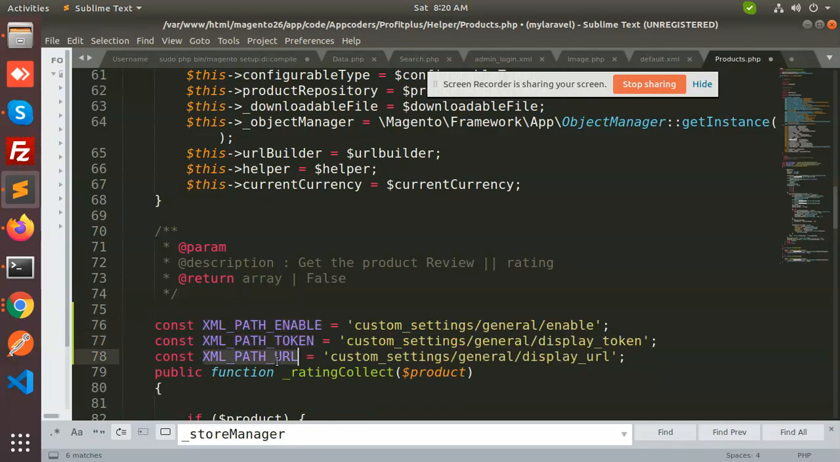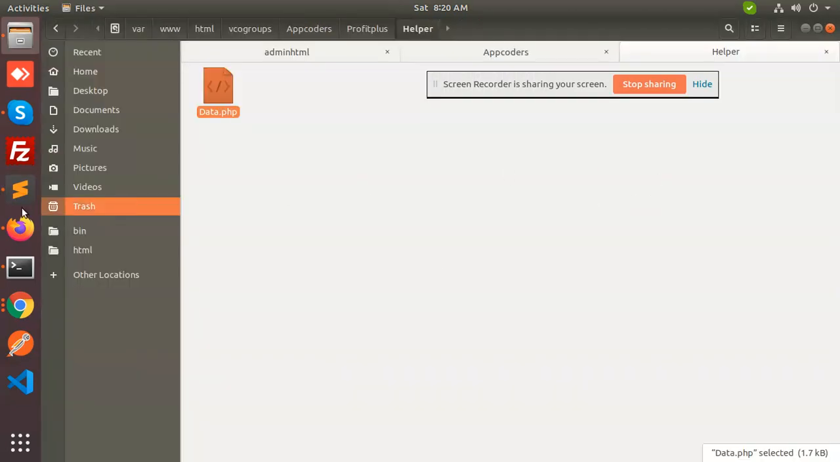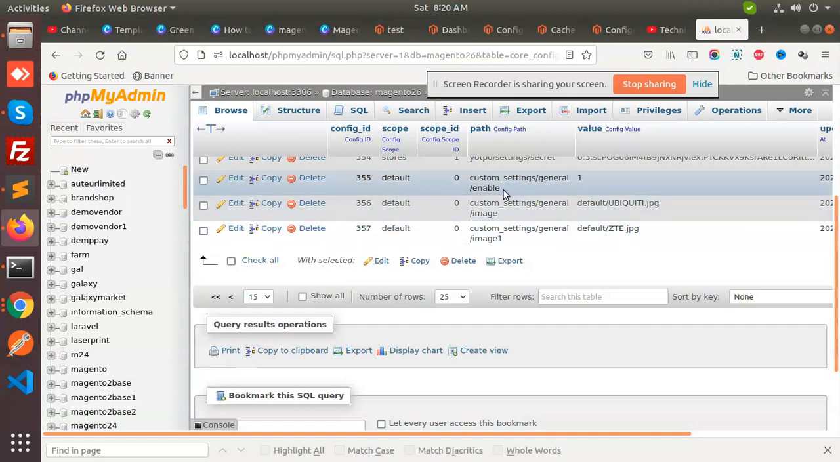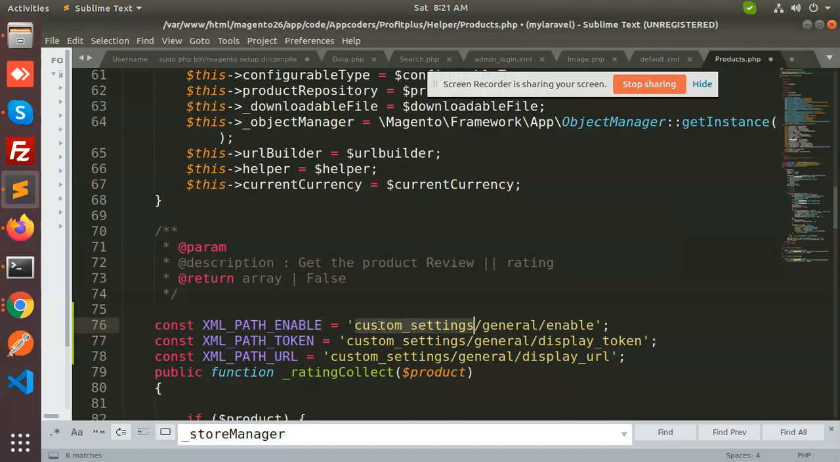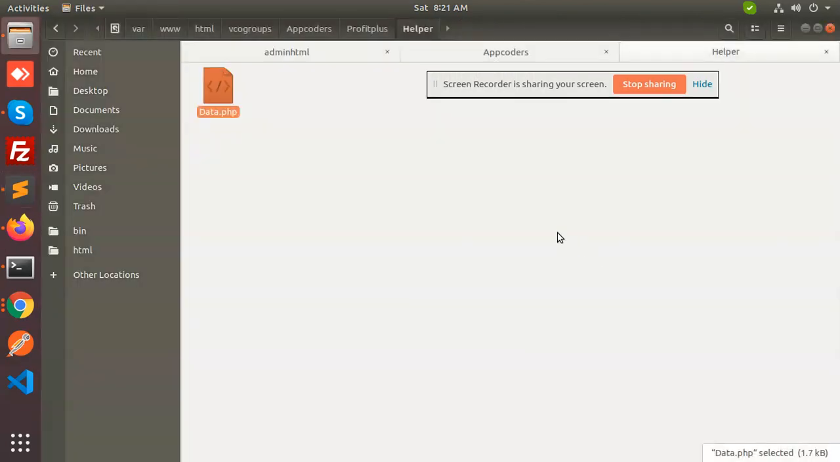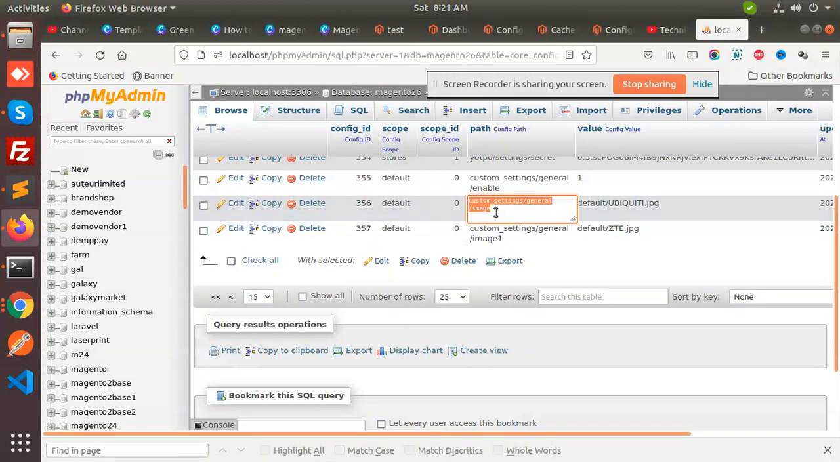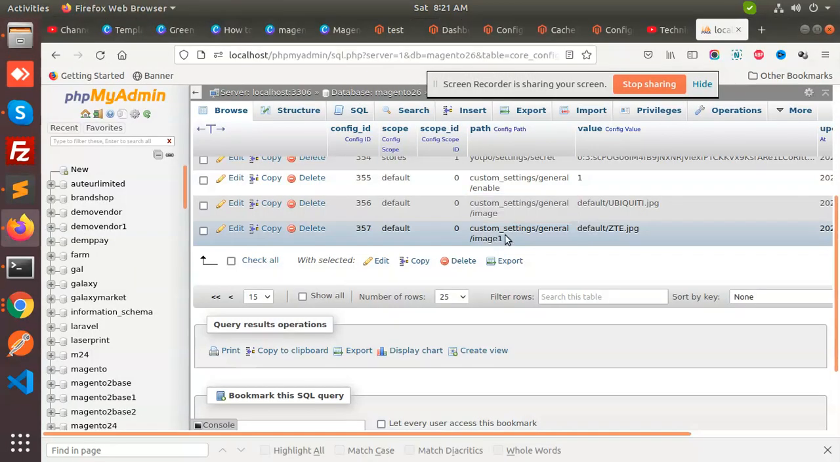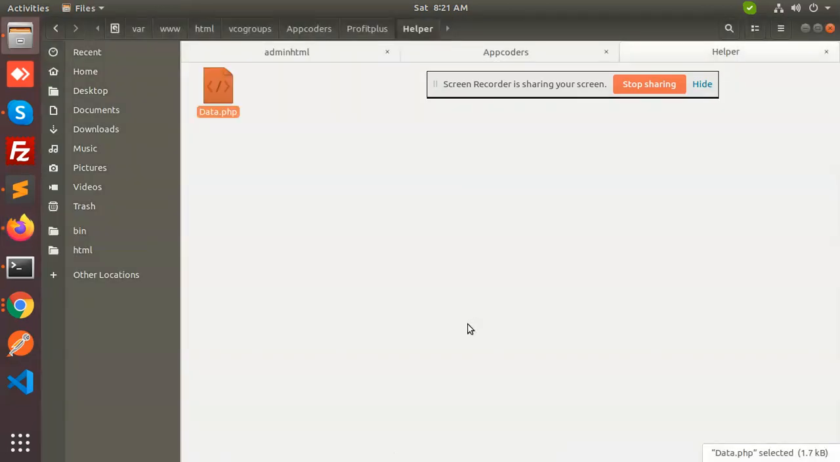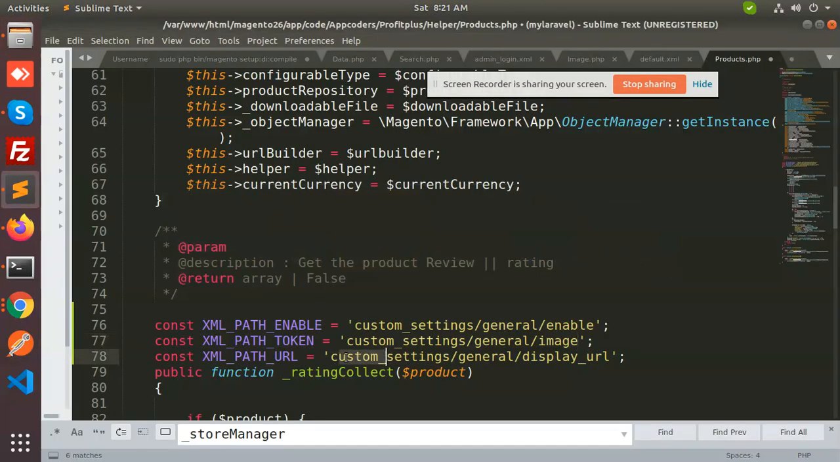XML path. So let's make the enable, disable. What is the enable, disable path of that? Custom settings, journal settings, enable or disable. So it will go over here, custom settings, enable and disable. Next, custom settings for image. So here is for image. And next one is for image one. Here I'm putting image one.